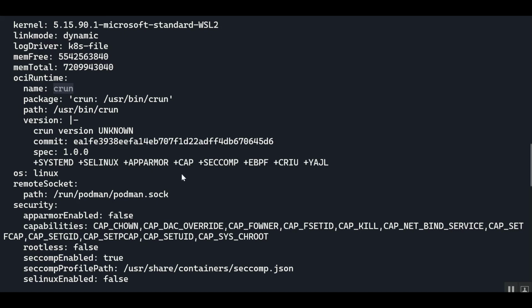So I hope that makes sense now. Whenever we say I'm running an image, or I'm running a container using Podman, we are not actually using Podman to run the image. We are using an OCI runtime, which is facilitated by Podman, and the OCI runtime is actually crun, which is going to run our container.